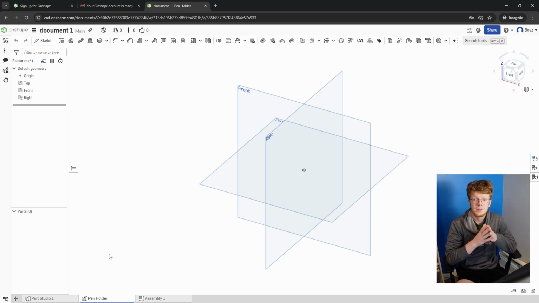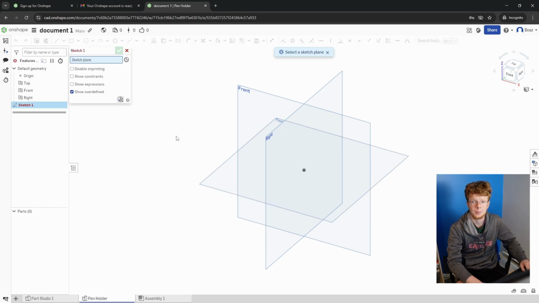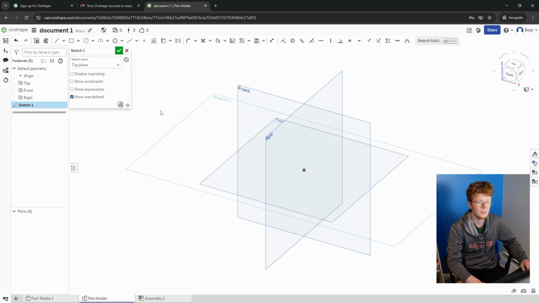Now we're going to do the same thing as last time, where we click on the Sketch button here, and then we're going to click on the top plane. You can then push the circle tool here, and we're going to click on the origin point here. Drag out, and then left click again.